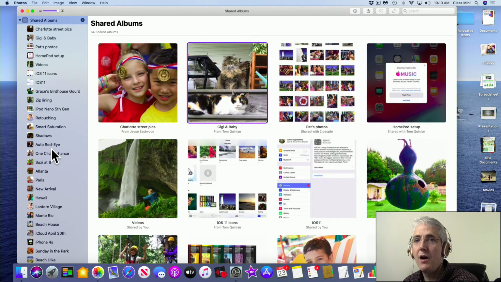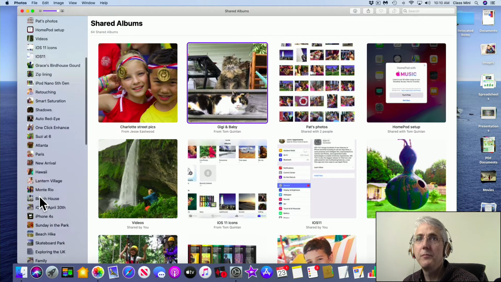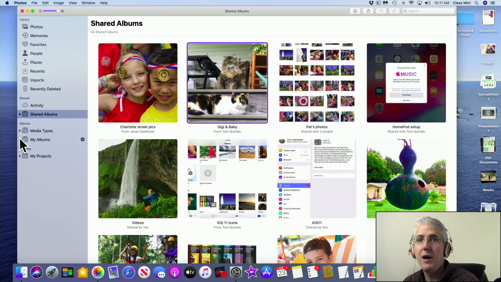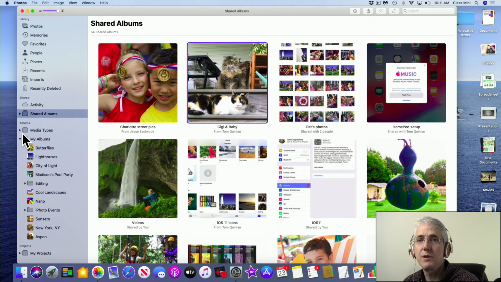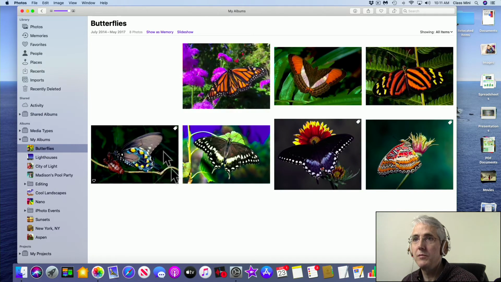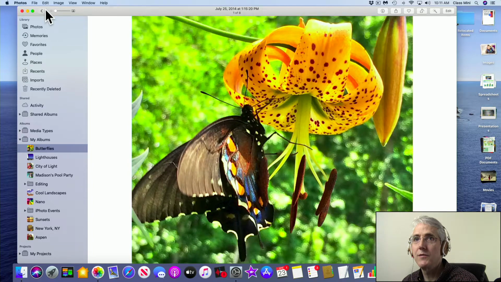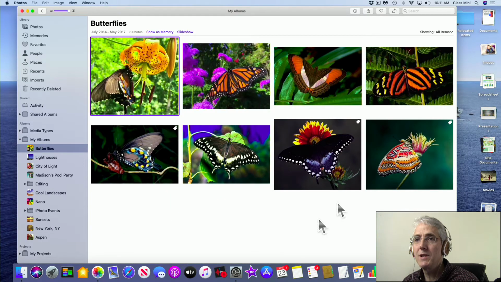What I'm going to do now is go find the photos in the album that I just made. So we're going to go to the Butterflies album. And what happened to that one? Well, for some reason it's not there. There it goes. I want to select these 8 photos, and let's say I want to start sharing these photos with other people that like butterflies.